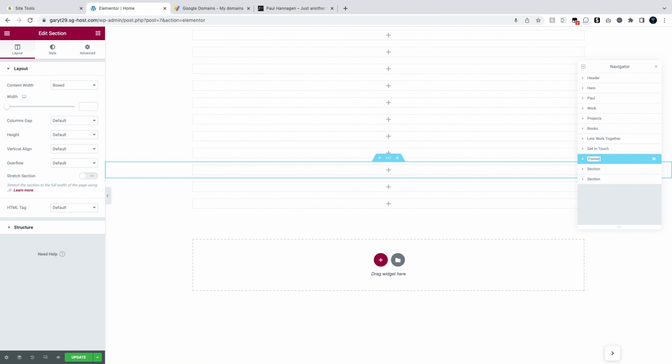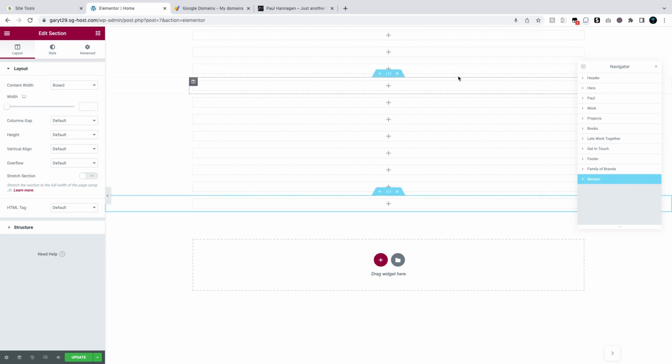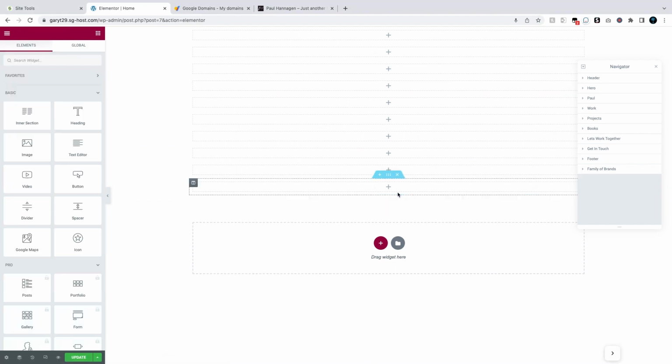This will be the footer. Family of brands section. Oops, and I had one extra in there. I only needed 10, and I made 11. So we have our 10 sections, and now it's time to build them one at a time. Let's go ahead and hit update.